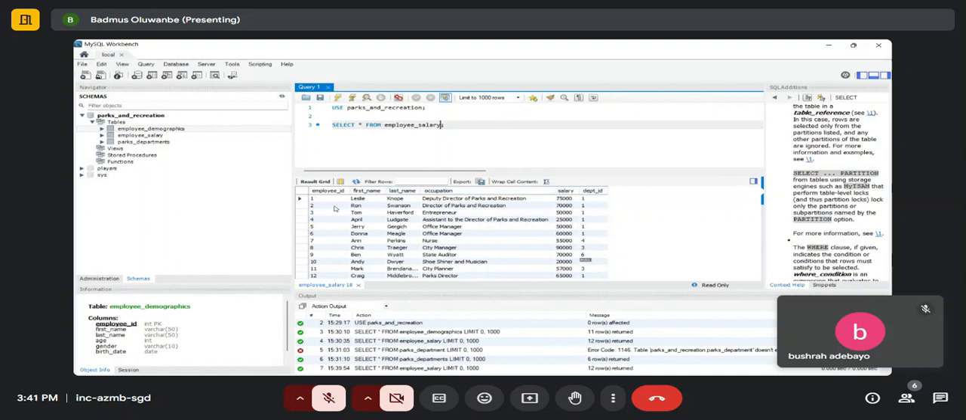If you see, you only have one data type here, which is int under the employee ID. Under the first name, we only have string characters here, nothing else. Under the last name, we only have string characters too. Under occupation, we only have string characters. Under salary, we have int. Then under department ID, we have only int too.